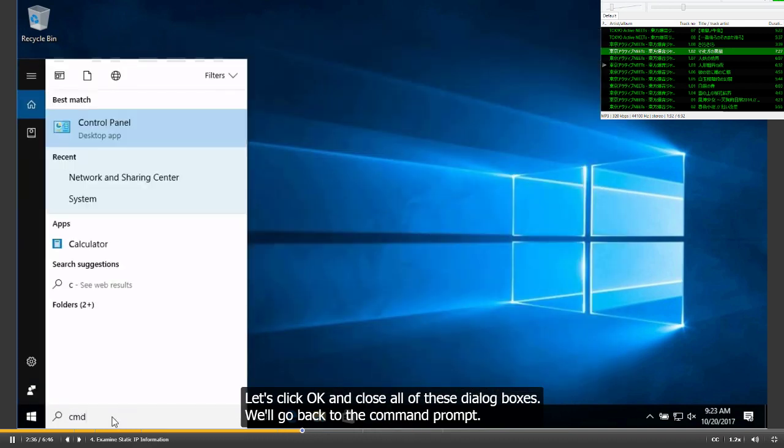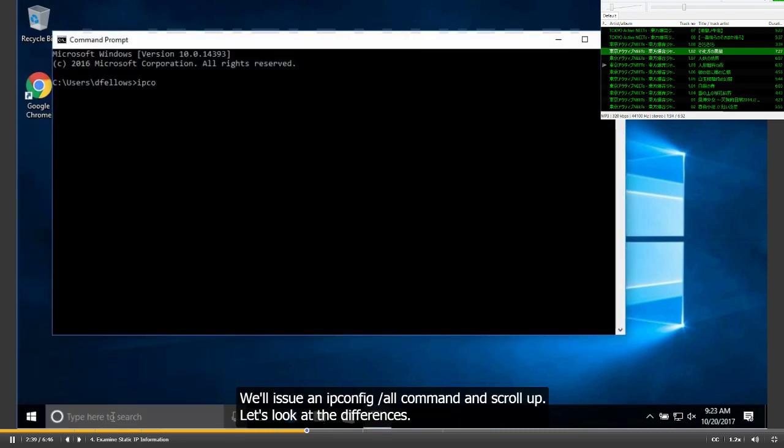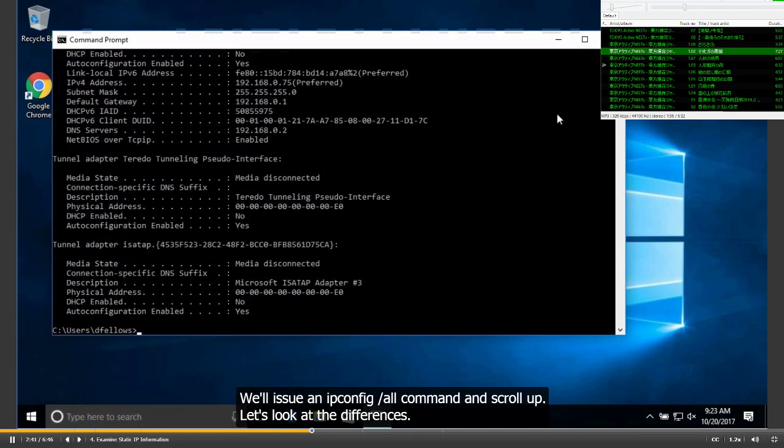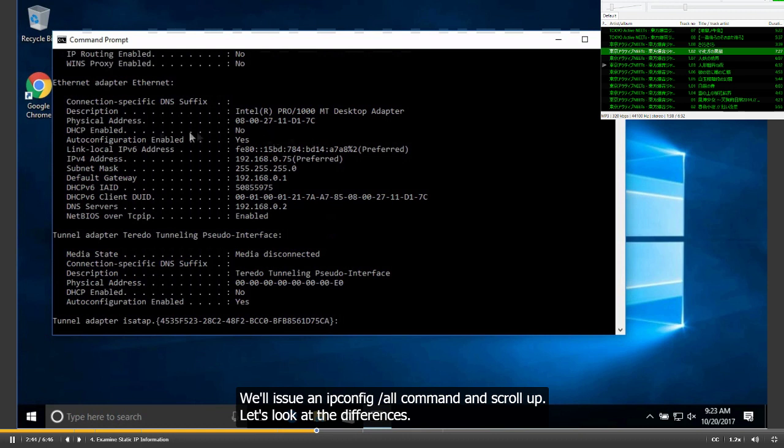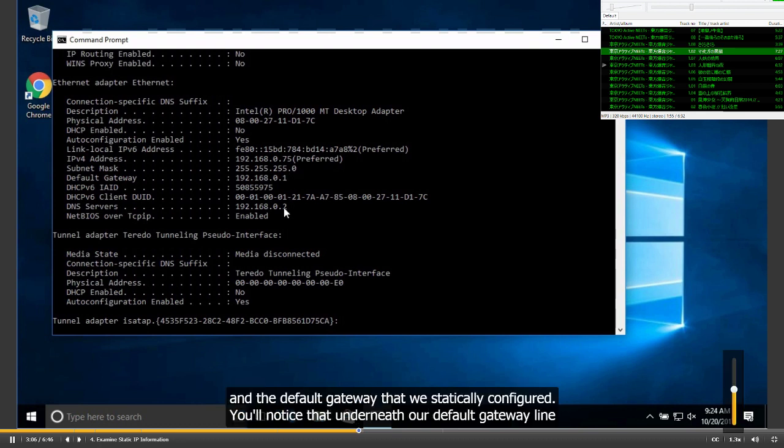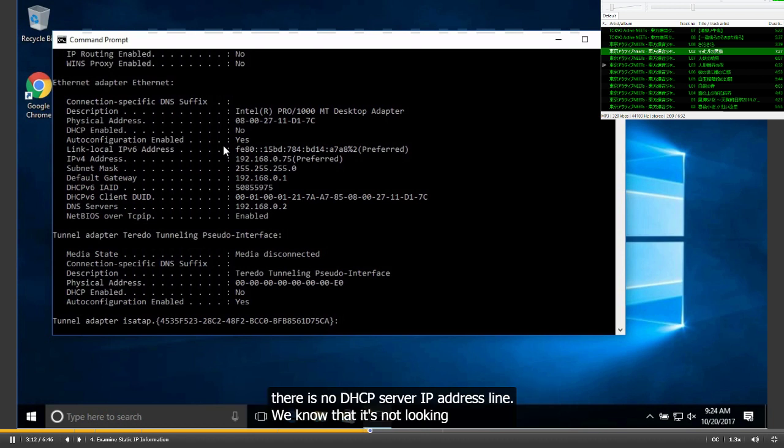Now we'll go back to the command prompt. We'll issue an ipconfig/all command, scroll up, and let's look at the differences. It says DHCP enabled: no, whereas before it said yes. So we're no longer asking for information from the DHCP server. We've configured it statically, and you'll see that here. The IPv4 address is now 192.168.0.75, along with our subnet mask and the default gateway that we statically configured. You'll notice that underneath our default gateway line, there is no DHCP server IP address line. We know that it's not looking for the DHCP server in this case.